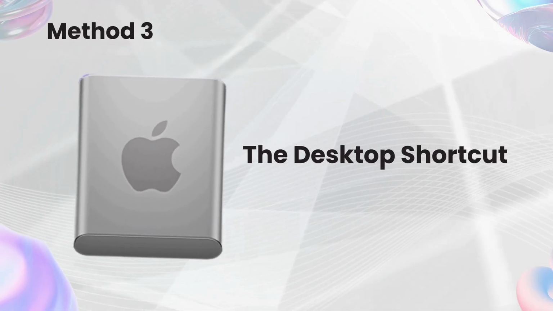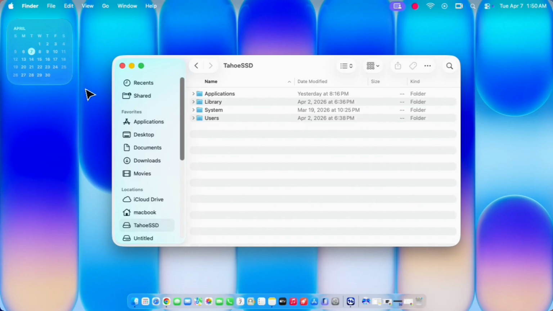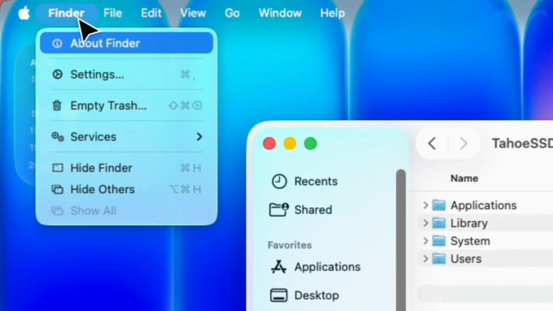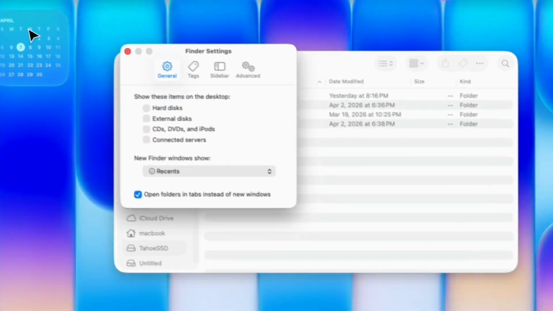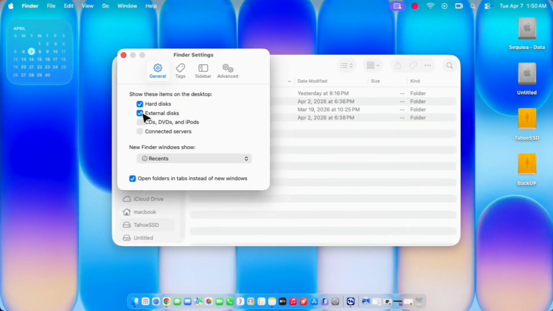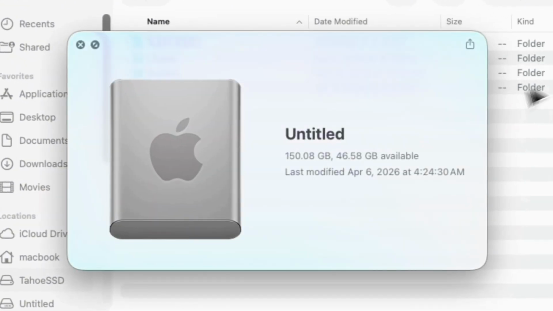Method 3. The Desktop Shortcut. Want to see your disk space directly on your desktop? Open Finder, click Finder in the menu bar, and select Settings. Under the General tab, check the box for Hard Disks. Now your drive icon will appear on your desktop. Just click it once and press the spacebar. The Quick Look window will show you your available gigabytes instantly.